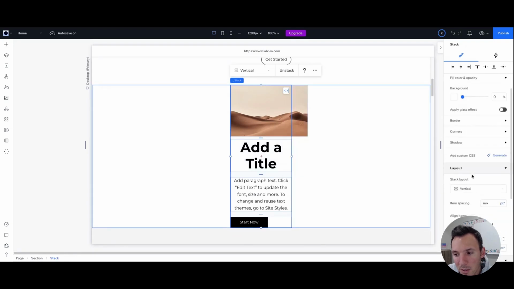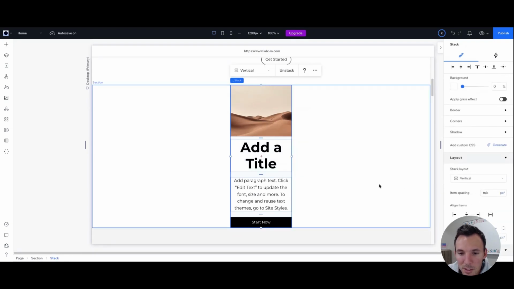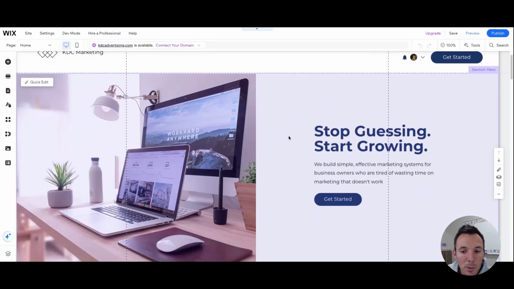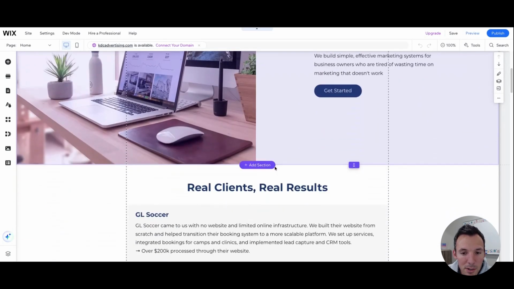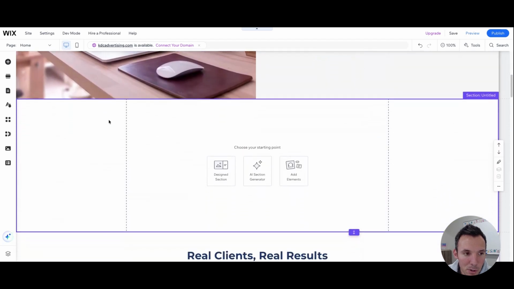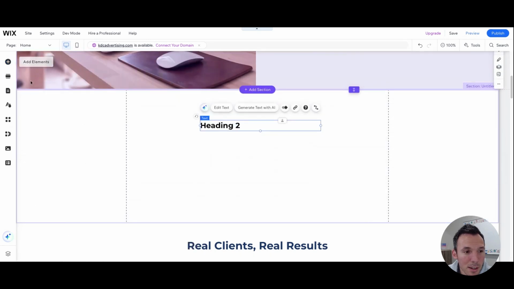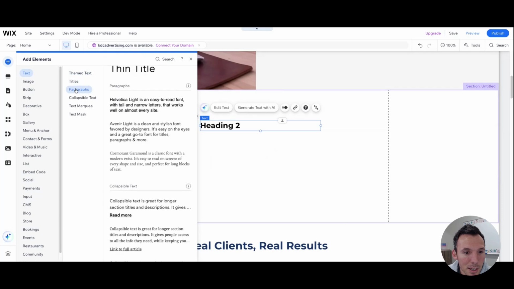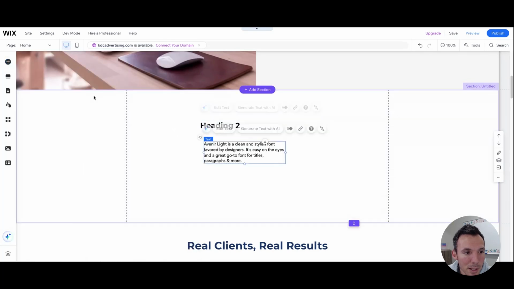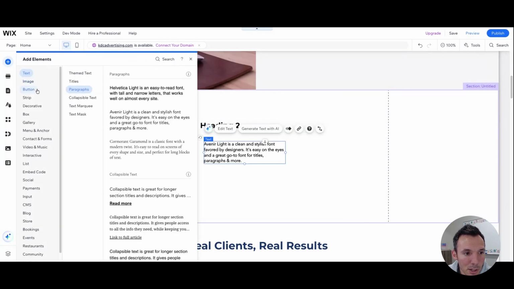So there's lots of different things you can do with stacks inside of Wix Studio to lay out your tools a lot faster. When it comes to the Wix Editor, it's a lot harder to group elements together, and you don't have as many tools to lay things out. So I'm going to try to build a stack real fast. So I'm just going to drag and drop my heading. I'm going to go and get a paragraph text here, and then I'm going to get a button, and then I will try to group these together.